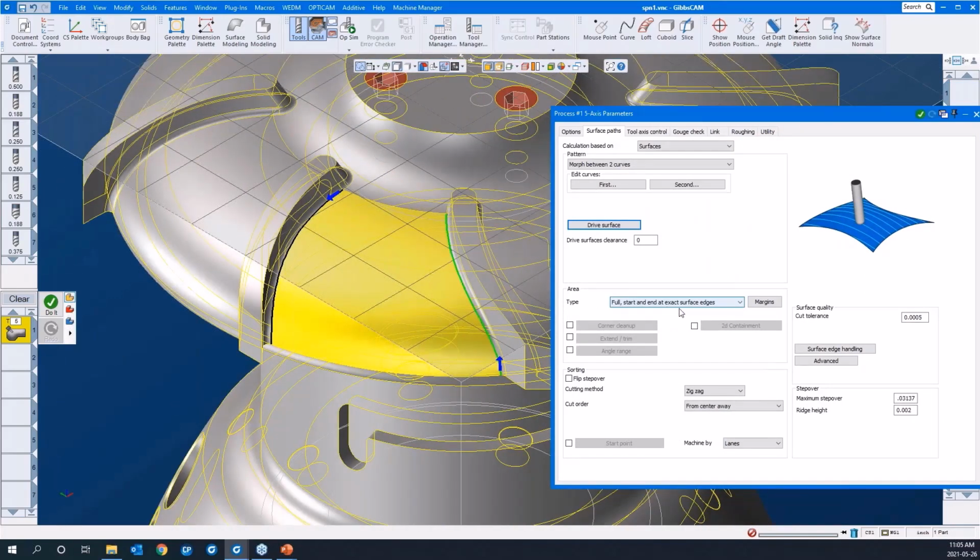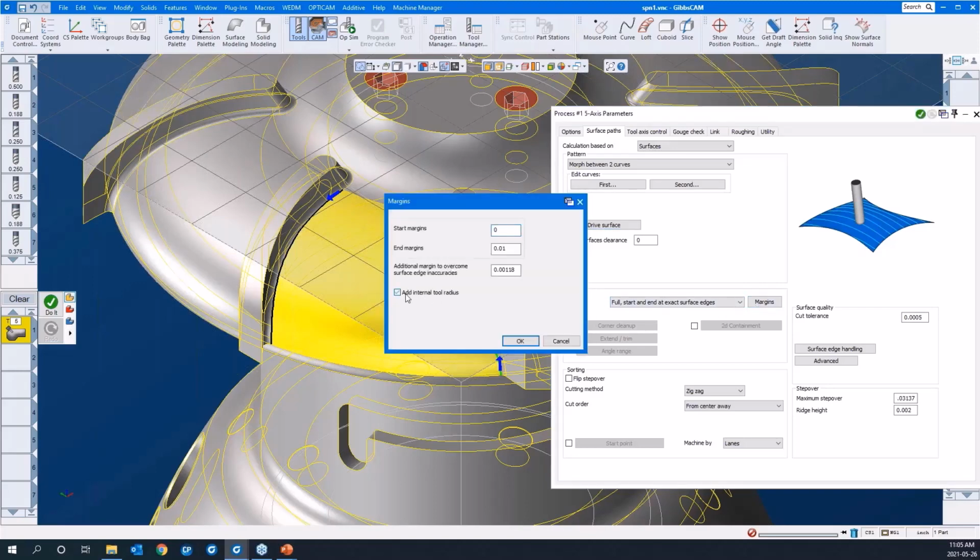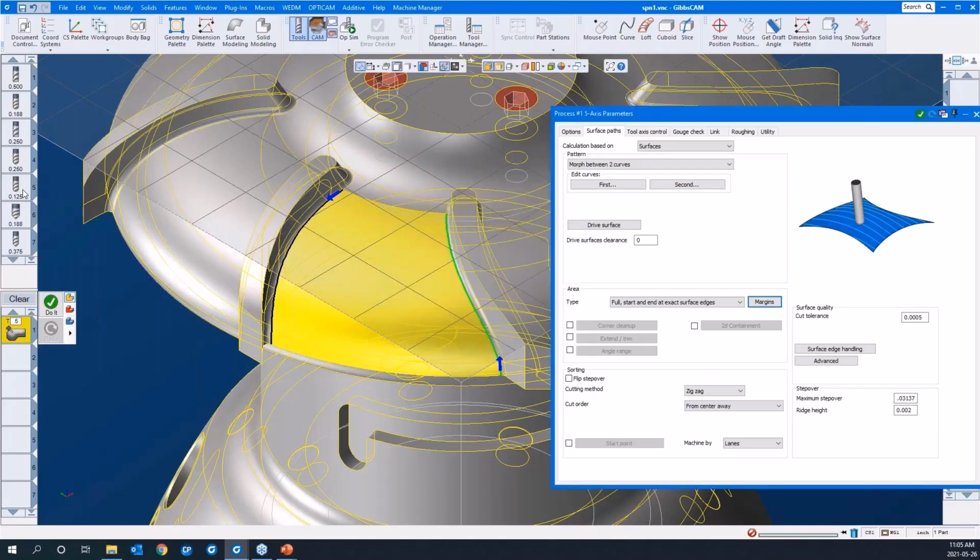Start and end at exact edges, meaning the tool is going to travel right up to these morph curves that we've selected. But if we wanted to shift over, if we did that, it would perhaps overcut. So we can go to margins and add the internal tool radius, which is the radius of the tool we're using, which in this case is an 1/8" ball mill. So that'll shift the toolpath over by that amount.